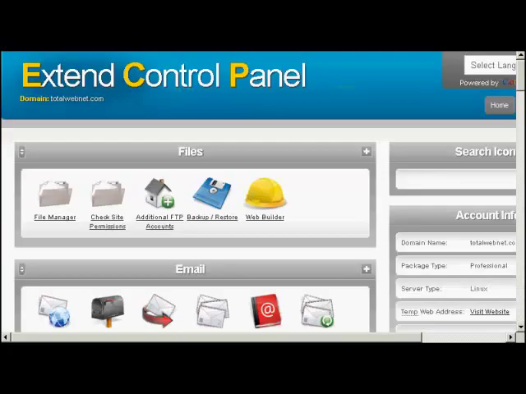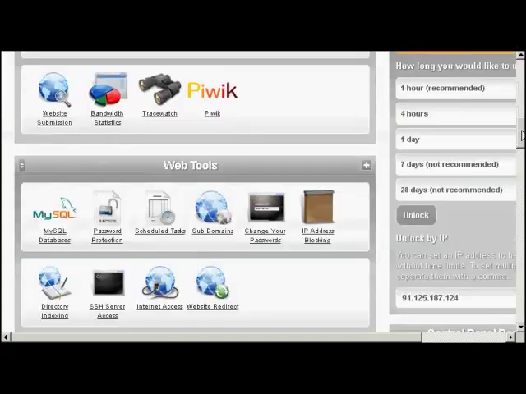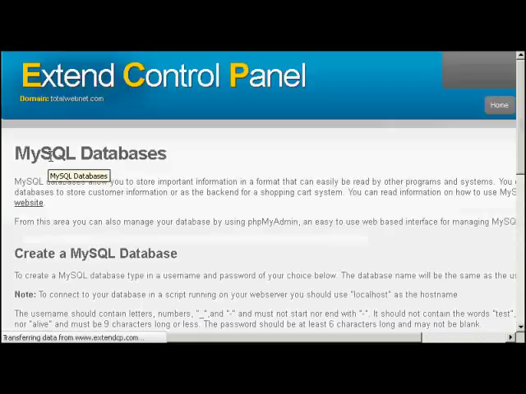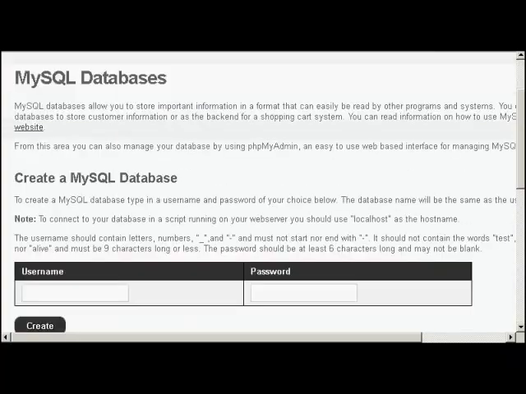If your web hosting package comes with the Extend control panel, then the process is a bit simpler. What you do is come down to where it says Web Tools, click here on MySQL Databases, and with this what it does is it creates a database which has the same name as the actual username. So the database name and the username are the same, all bar the front part, which will be set by the hosting provider.